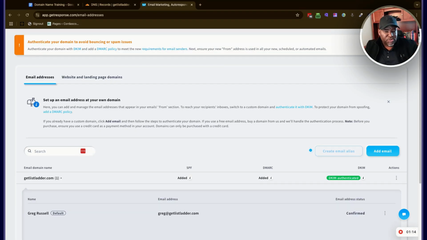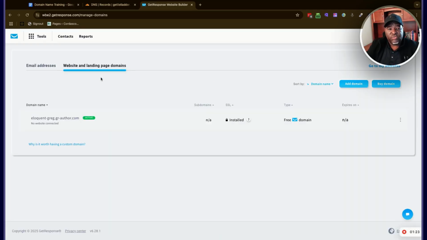Okay. So in this particular section here, we can add an email address, or we can add a web, or we can add a domain if we want to use GetResponse for our landing pages. Okay, so I'm going to show you where you can add DNS information if you wanted to do that. We're not going through that full step in this particular lesson, but I just want to show you where it was and show you what you need to do if you wanted to do it.